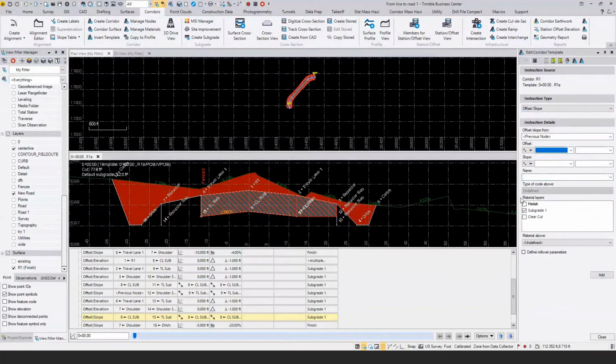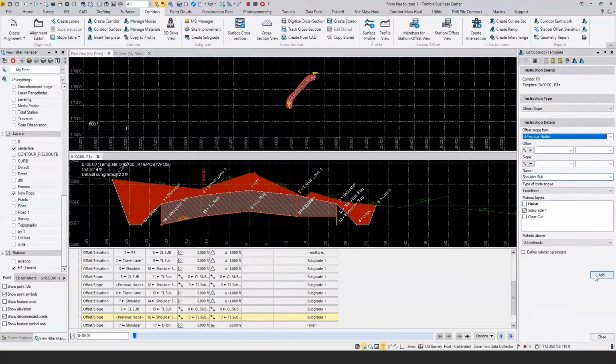Now we're going to go from 13 to 14. We'll go from previous node, 13, 14, 13, 14 is our shoulder sub. Okay, now we've added in our subgrade.